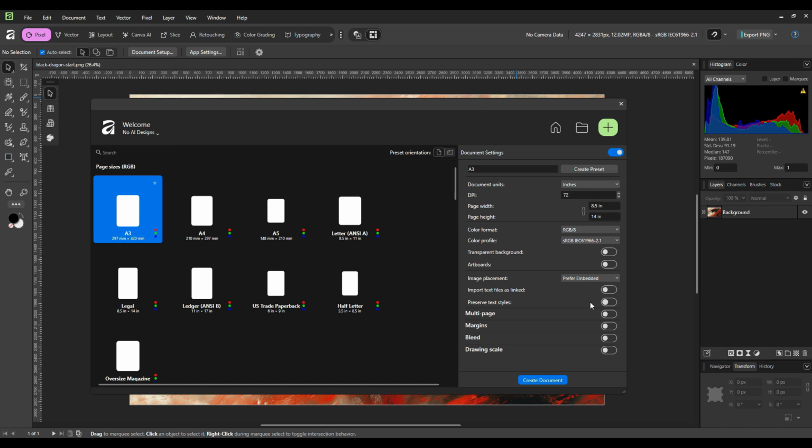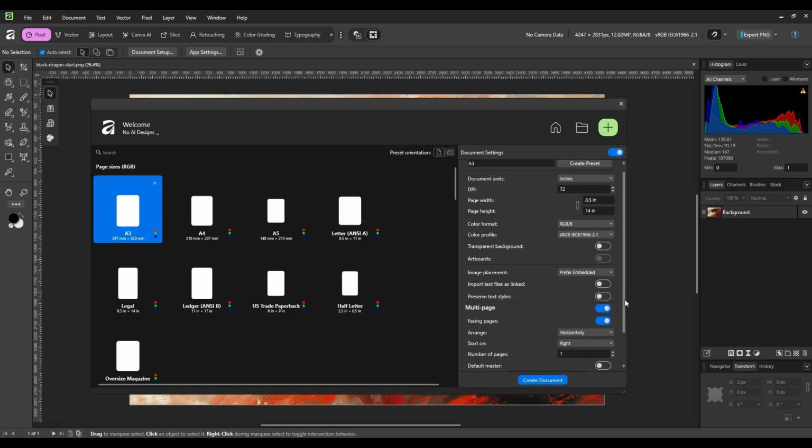This next option has to do with preserving text styles, and this only applies to whenever I'm working with text styles, which I'm not working on right now. This feature is similar to InDesign. Now let's say if I wanted to create a document with 3 pages. Well, in that case, I'll need to turn on the multi-page option. So I'll go down here to multi-page and turn that on. Let's scroll down here a bit.